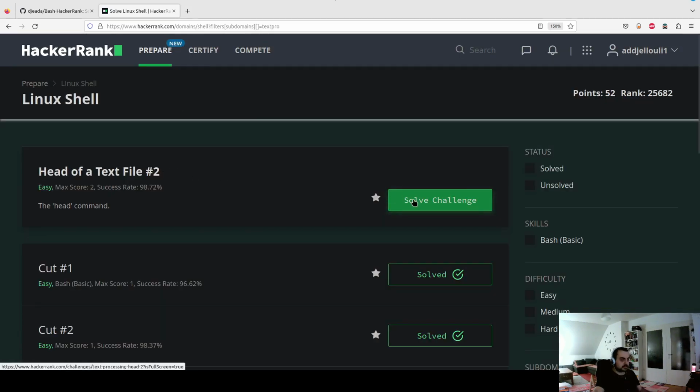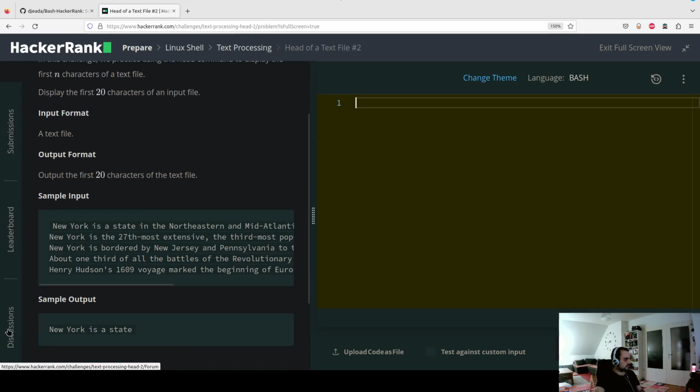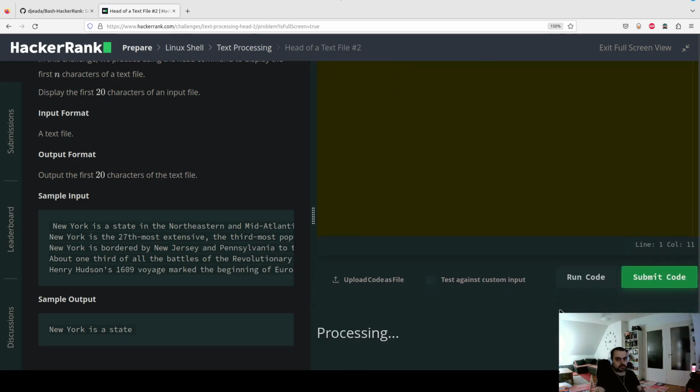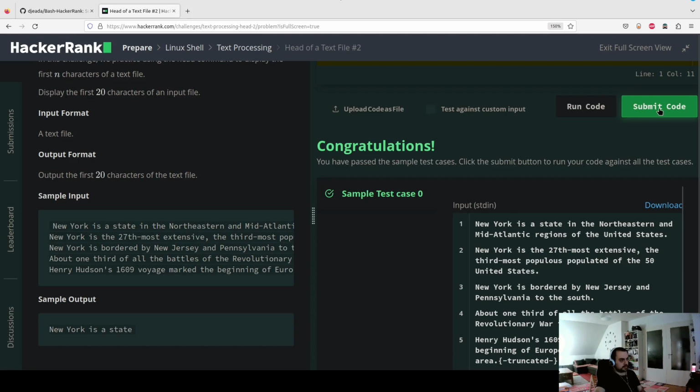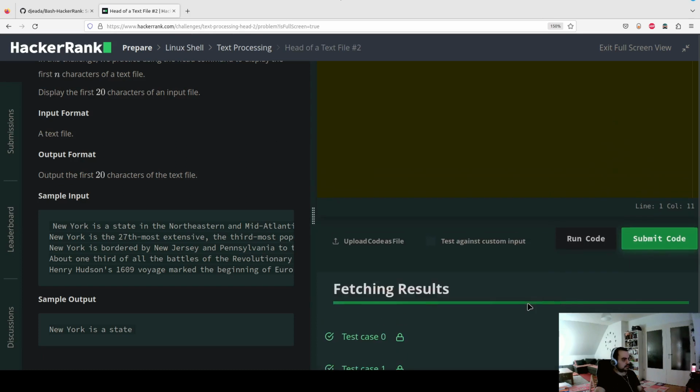Now there's a second task with head. And here, I think the only difference is to display the first n characters. In the example, I think there are really 20 characters, but I won't be counting them either. So let's try it simply with, instead of the -n flag, -c and 20 characters. Let's see the first 20 characters.